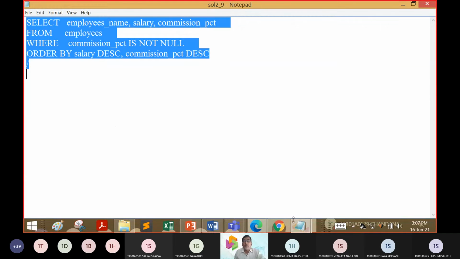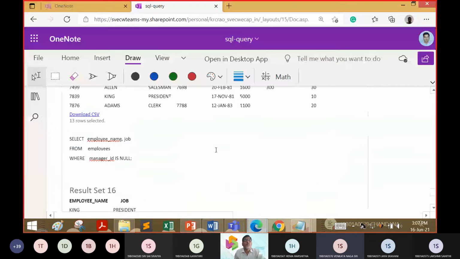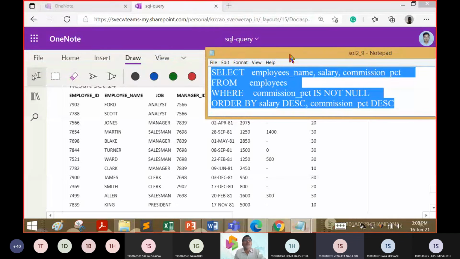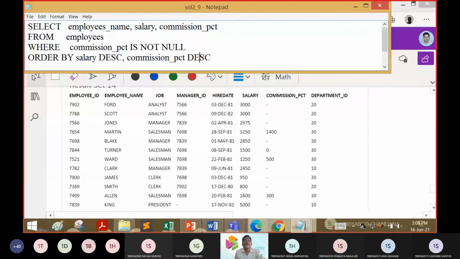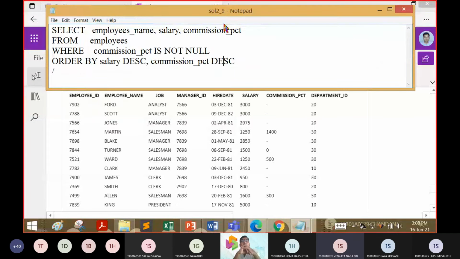I will open the data set. Now first explain the query to all, then you can tell the answer. Sir, we have to select employee name, salary, and commission PCT from the employees table where commission PCT is not null, means it should have a value. Good, it should have a value. I will also explain. We have to select rows which have values, that is, it can be 1400, it can be 500, it can be 300, etc.